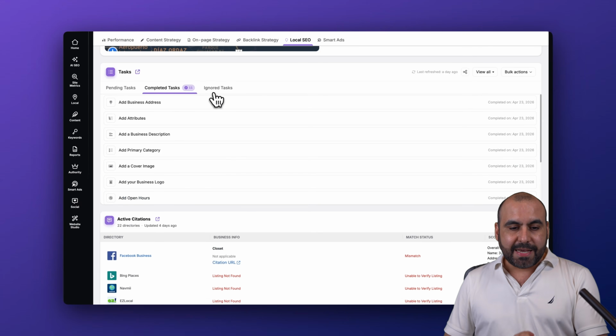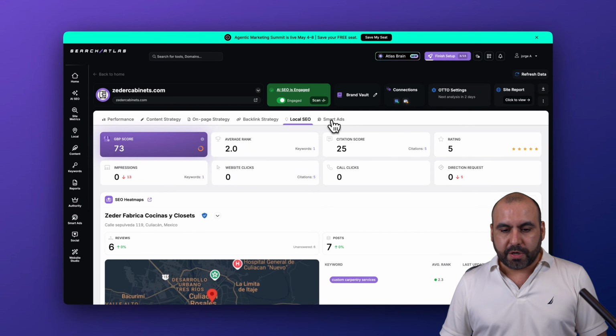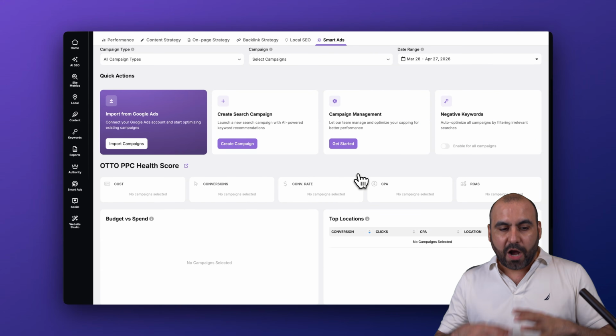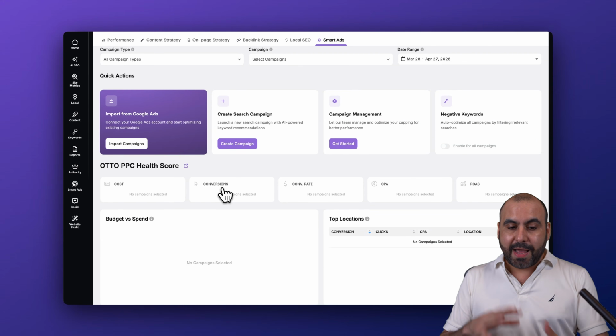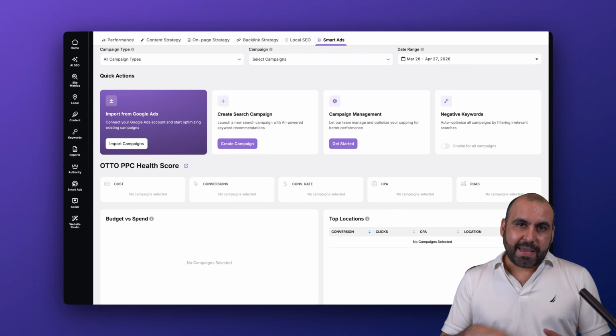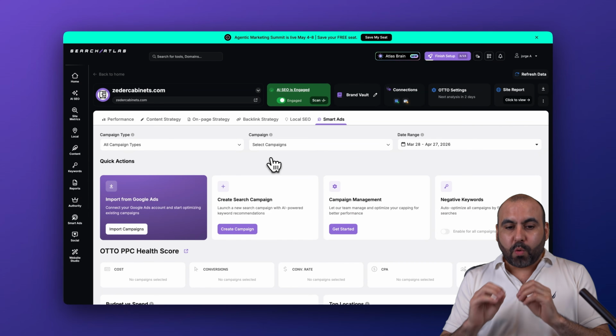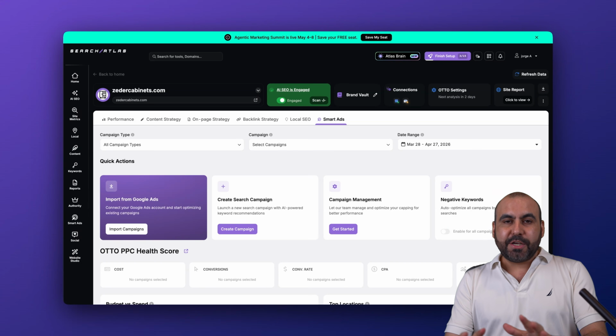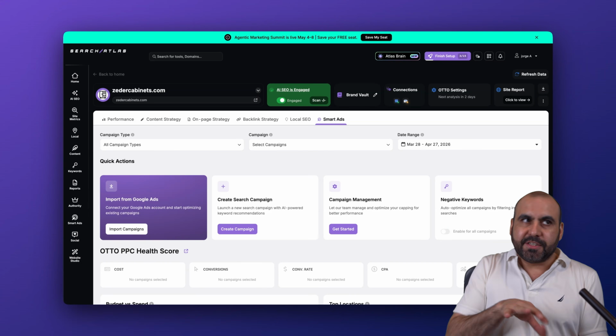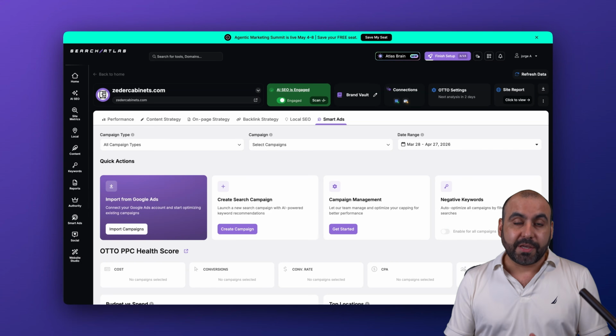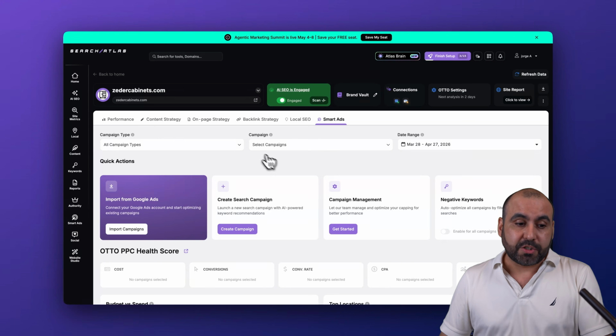I got the completed task and the ignore task if I send them to ignore. Then I got my smart ad options here. So if I want to import from Google Ads, and start working on them right here and get recommendations here. That is possible by connecting. So it's a really robust system. So it's not an SEO service that stands on the side and just gives you ideas. It will actually give you good ideas that you can implement straight from here, right?